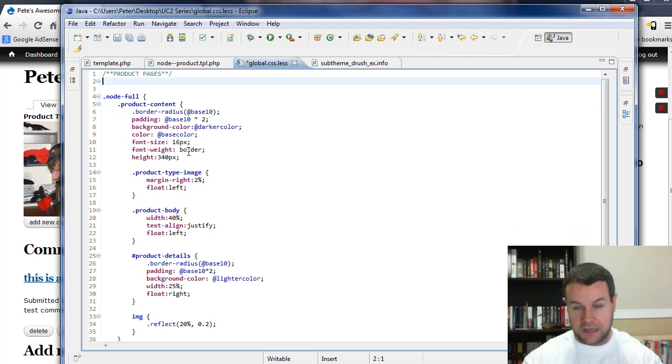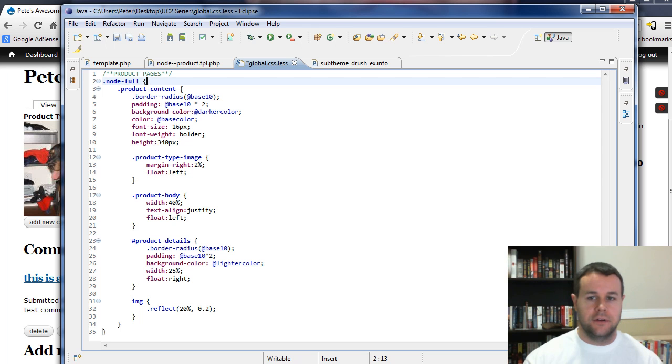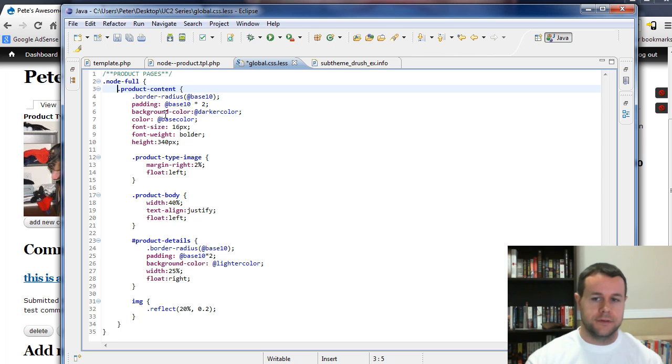And so what Less allows us to do is define that once, open the bracket, and then put everything that applies inside of those brackets. And so this is actually read as node-full dot whatever, node-full dot whatever, node-full dot whatever. So that's nesting. Obviously I didn't do it quite to the degree that you could be doing it, but here's an example of how I'm using it to specifically target my pages and not my teasers.